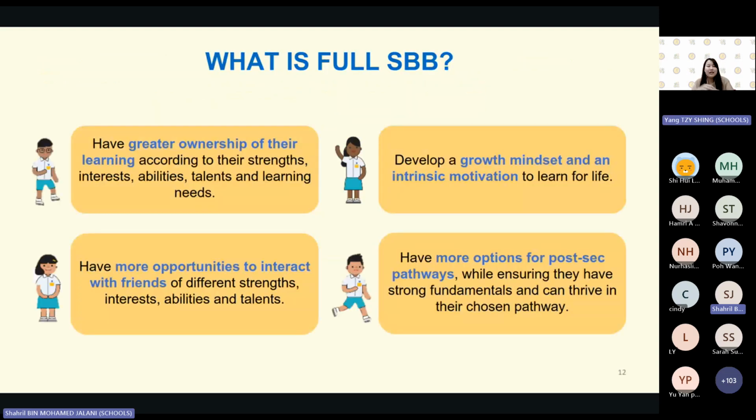Full SBB is part of MOE's ongoing effort to nurture the joy of learning and develop multiple pathways to cater to different strengths, interests, abilities, and talents of our students. Students will take greater ownership of their learning, build a growth mindset, and be motivated to learn for life. They will have more chances to interact with peers of diverse strengths and interests and enjoy wider post-secondary school options while being equipped with strong foundational skills.